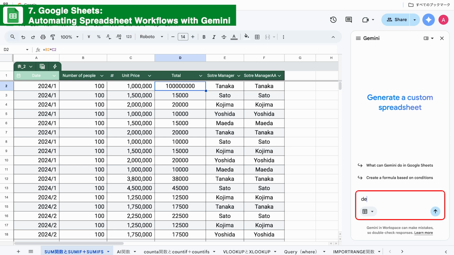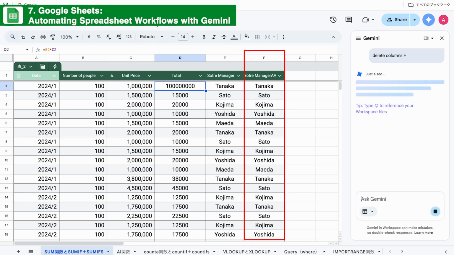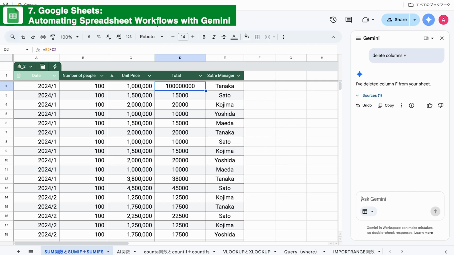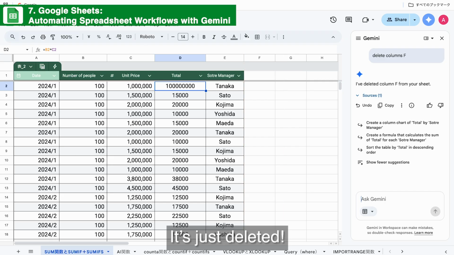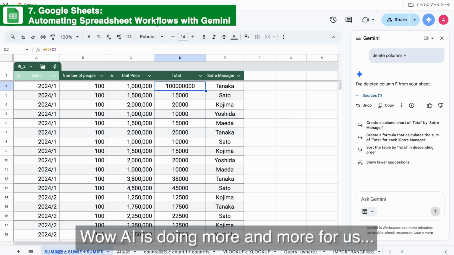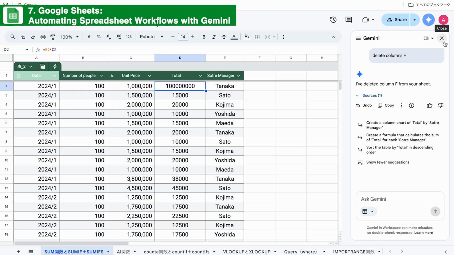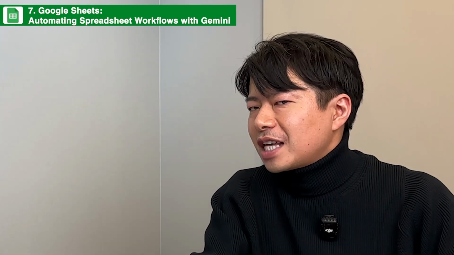So, for example, delete column F, alright? Okay, so enter the text. What will happen? Wow! It just deleted it. Yeah! Oh yeah, AI is doing more and more for us. Yes! Okay, so one more example.